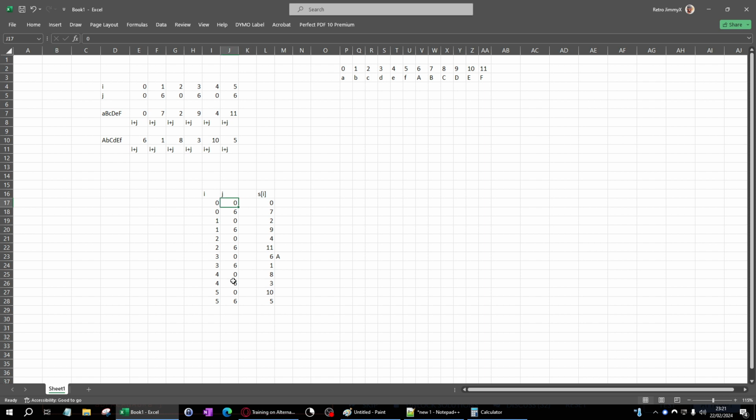As J flips between 0 and 6. Well, it doesn't have to flip between 0 and 6. It just has to flip between 0 and something. Oh, I've done it. 2 times I and J. 2I and J, right? Let's see that. Let's see that in action. Oh God. 2I and J.